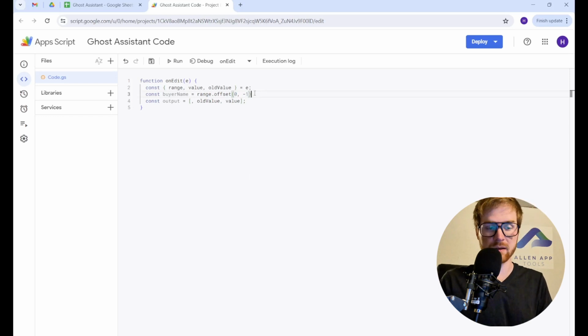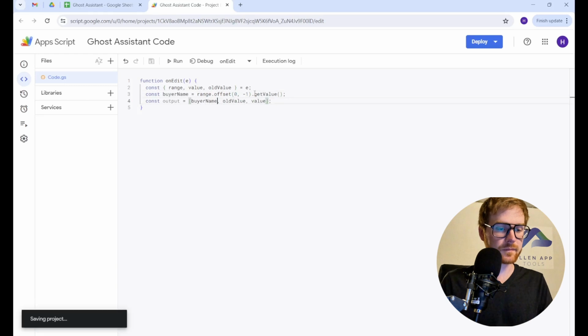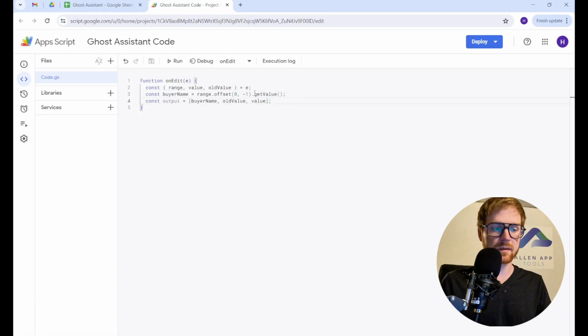All right, and then this is still a range. So we started with a range, we got an offset range. Now we need to get the value of that offset range. So get value. Okay, so that should give us everything we need. Now let's pop in the buyer name into this. Okay, perfect. So now we have our output, and that's looking really good.